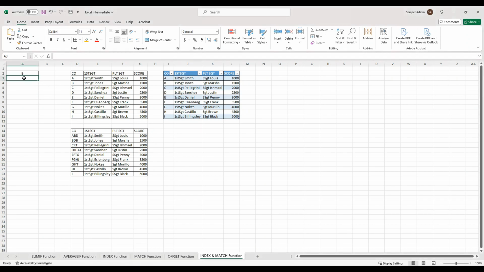But let's use this in a basic example. We're going to start out by hitting equals to tell Excel we're doing a function, and we're going to do that index. The first thing we want to identify is where we want our result from. So I want to try to pull in these platoon sergeants. That's the first thing that I want to identify.